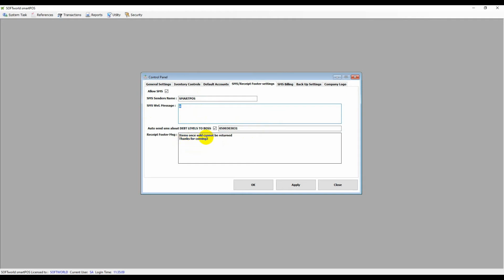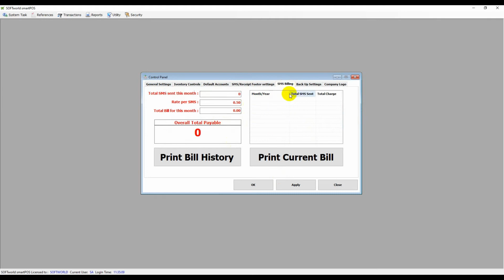And then "items once sold cannot be returned": this will be displayed at the footer of your receipt on the receipt printer. So these are all things that you can customize. Since the SMS system is billable, whenever you send an SMS it is recorded here, and you will be billed accordingly.